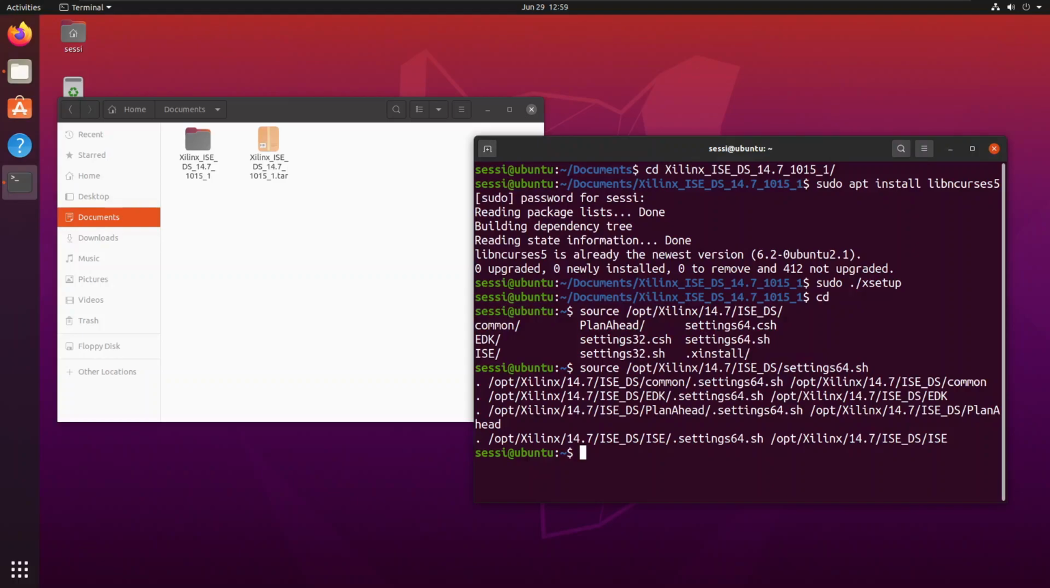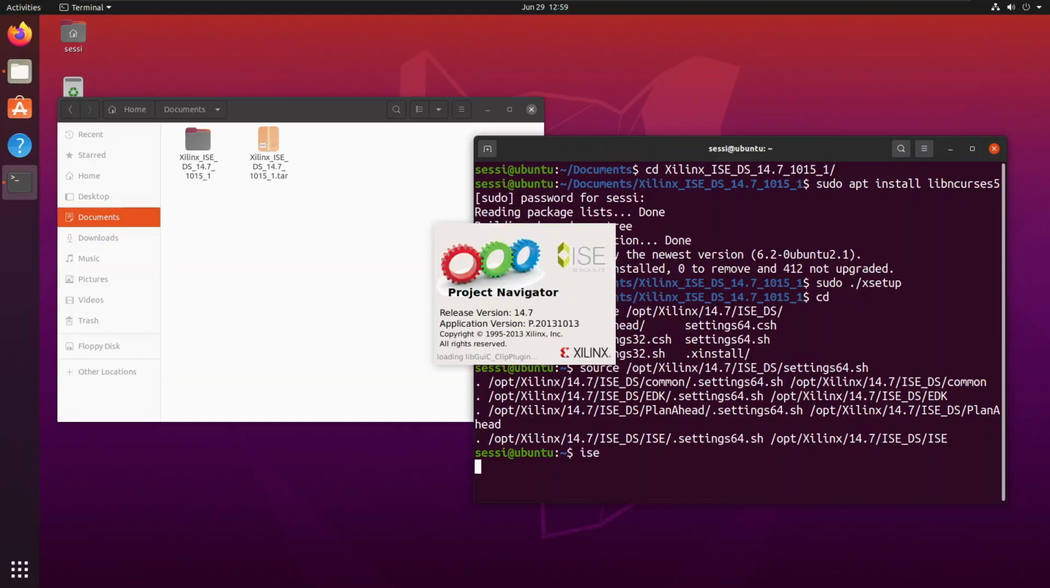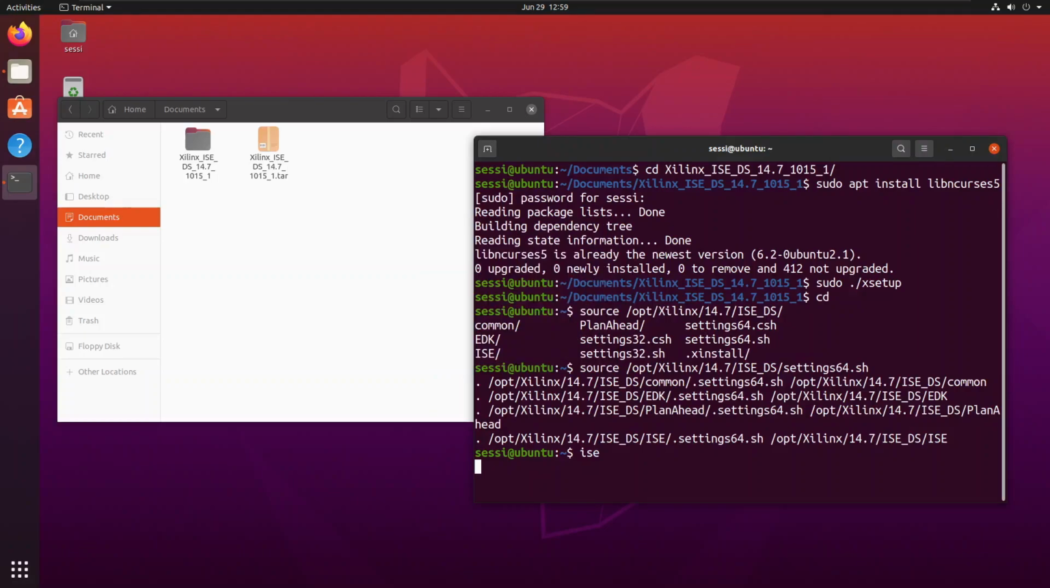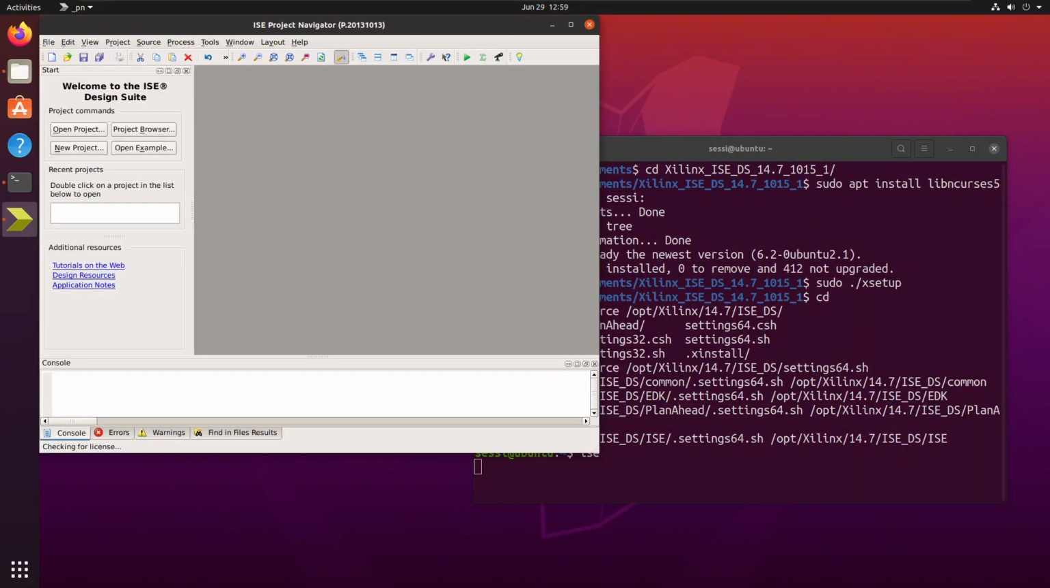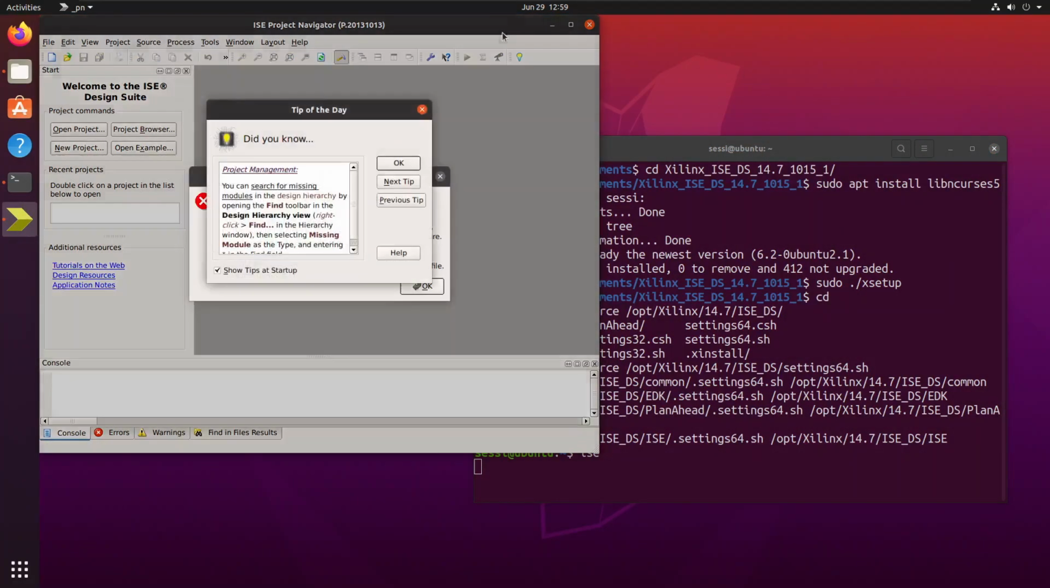Now you just have to type ISE, and that should launch the program. It will take some time to open, so just be patient. So as you can see, it's opening now. And there's a part where we're going to add the license, and you see how that's done in a bit. Okay, so we have it up and running.